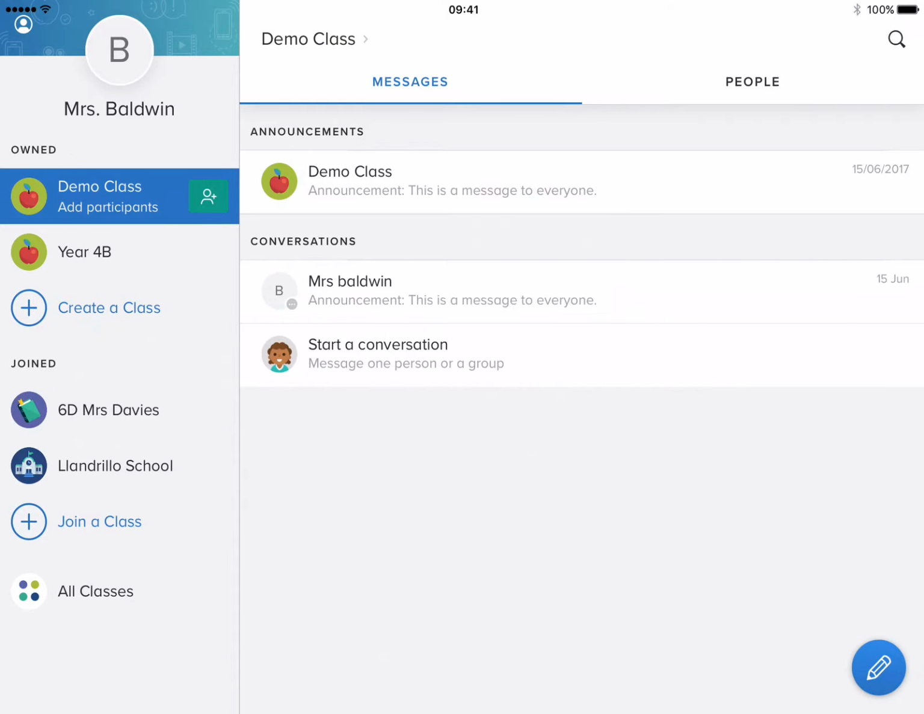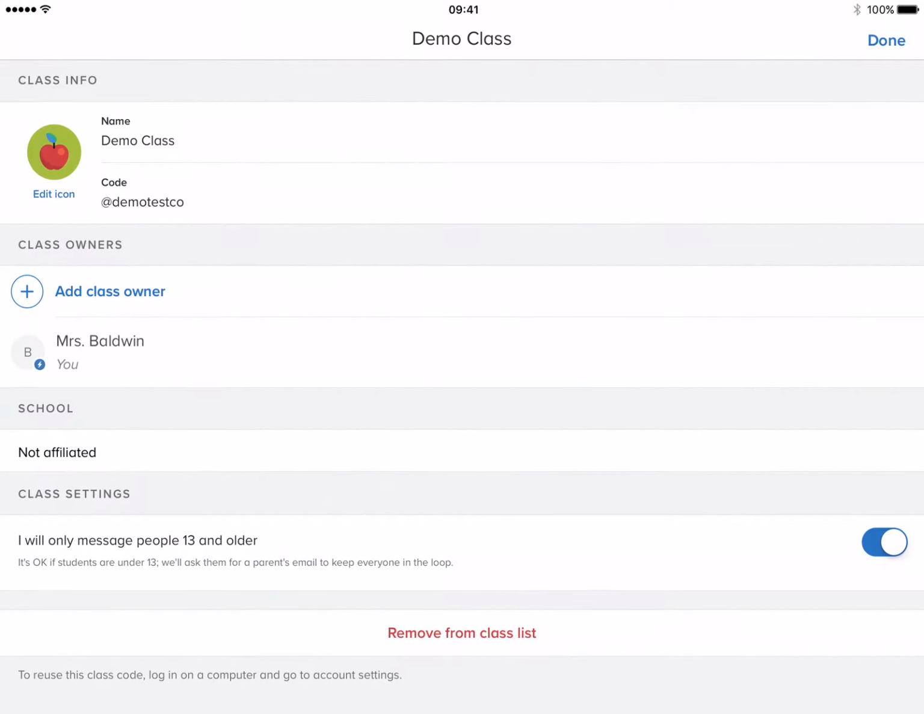If I click that demo class at the top of the screen, it takes me into the class settings, and there I can see the name of my class, which is demo class. I can see the code, demo test co. That's the code that the teacher needs in order to add themselves to your class. So at the moment you're just adding yourself as a parent really, or to the class. So if on their Remind account they go to join a new class and type in that code, they'll join your class. When they've done that, you can add them as a class owner.